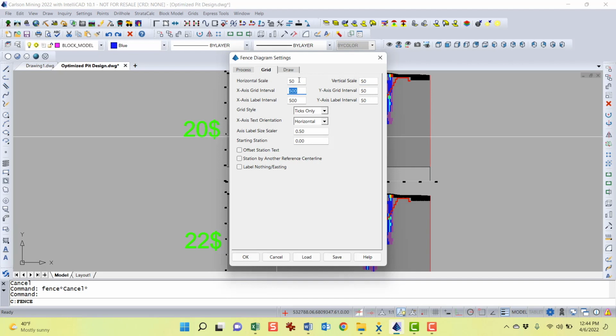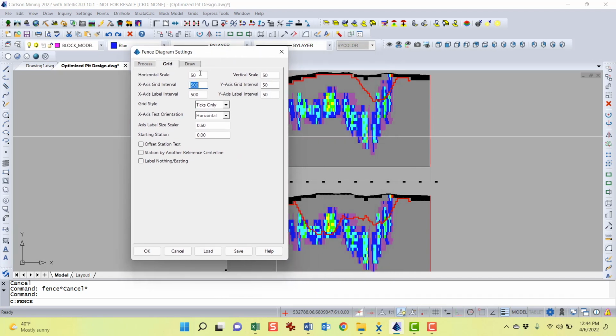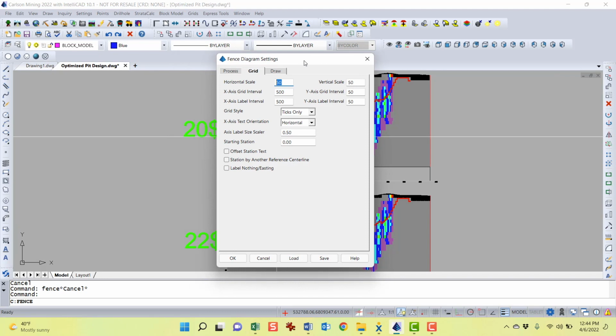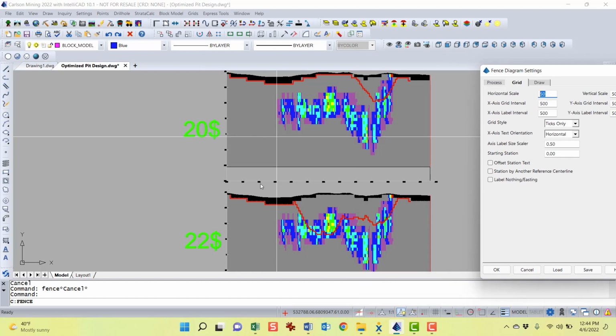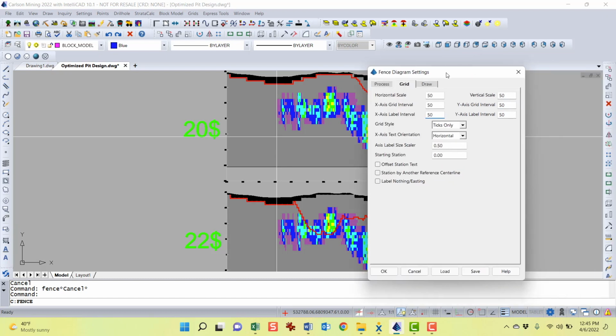This is metric, so sometimes in a metric drawing, you should have scales larger than what you think. I'll leave it at this and see how the text appears, but sometimes the text might be too small. This interval, x-axis grid interval, is the stationing there. Set that to 50. And then the vertical would be the stationing going up, also 50 meters. Fix only. All right, that's all good on the grid spacing.